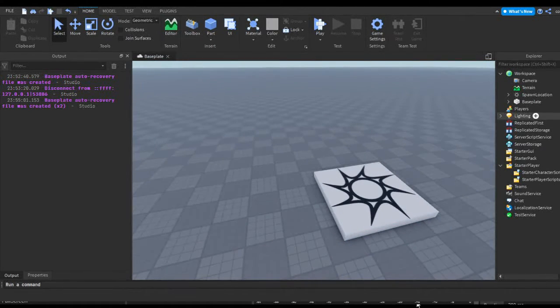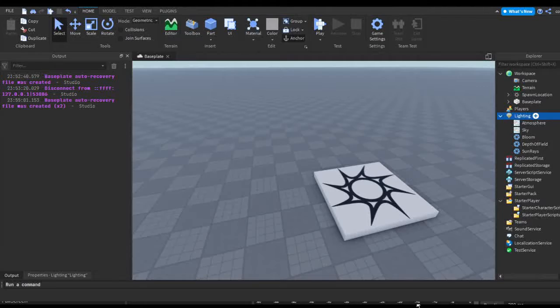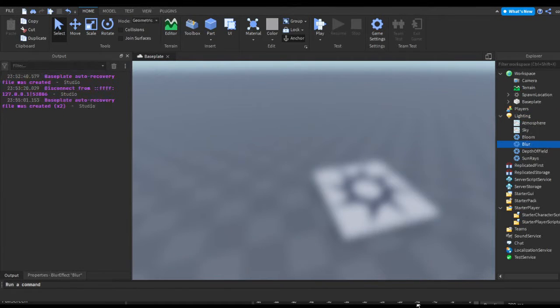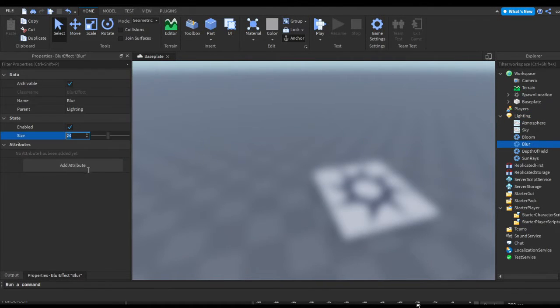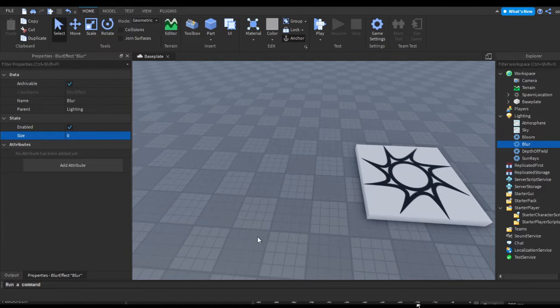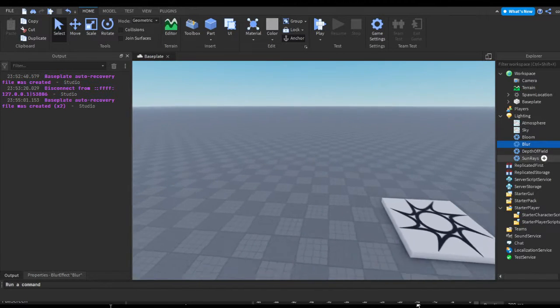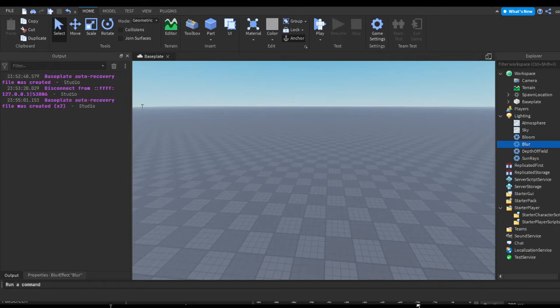The first thing we're gonna do is add blur into lighting, because I want to make the person not be able to see as well the more damage they take. Just gonna go to properties and set that to 0 so the person can see by default. You can make some blood effect, but I don't know if I'm gonna make that, but I can definitely try.